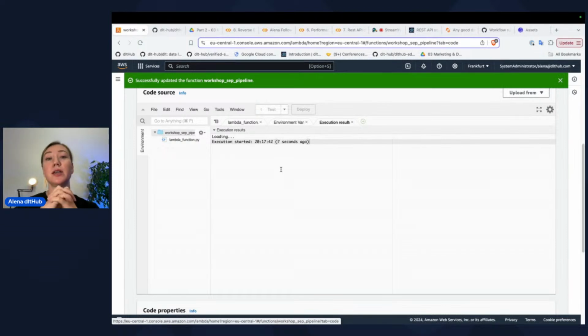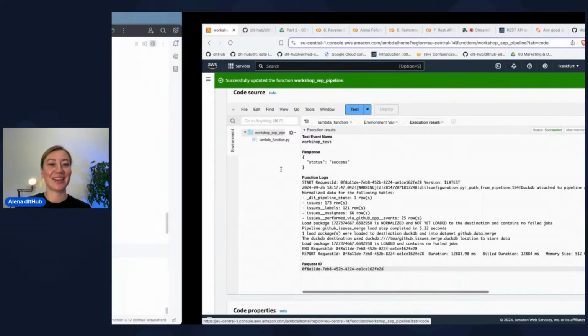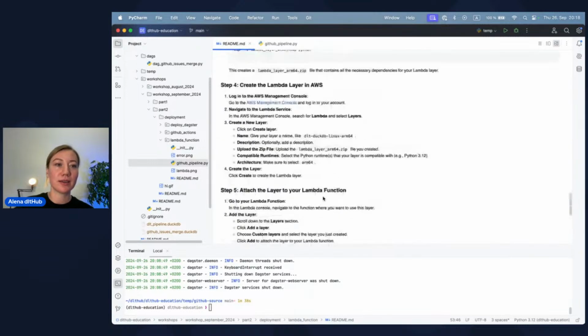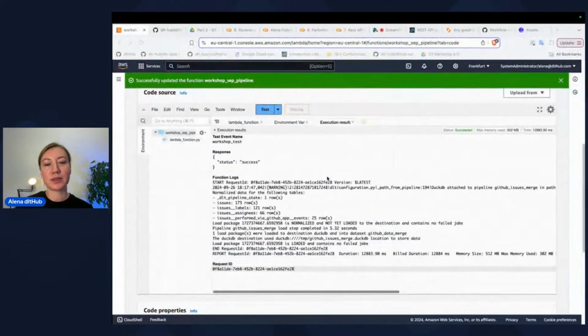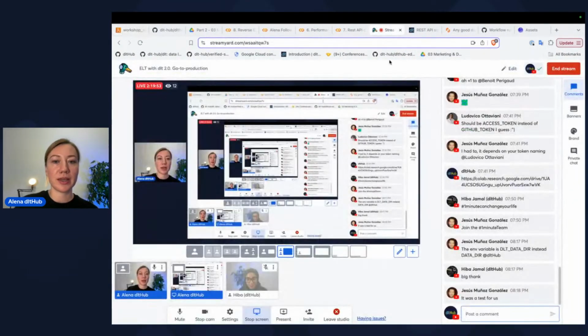Okay, it's not failing. Very nice. Hey, status success. Okay, you can find the whole tutorial in the Lambda function folder in our dltHub education repository, and repeat it if you want at home. So that's it for now.